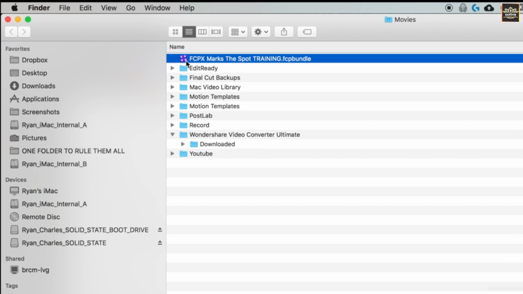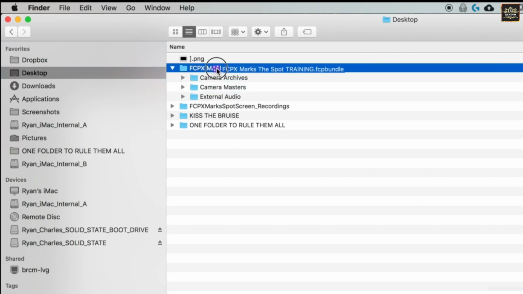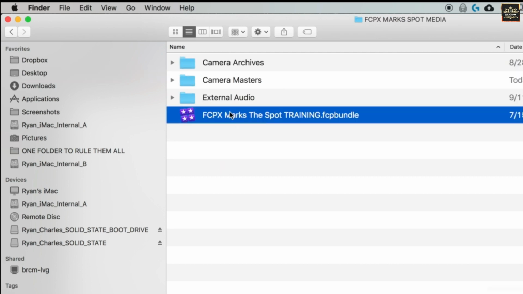But if we want to move this, we simply take it and I'm going to drag it into the folder on the desktop where all my other Final Cut Pro X things are. Now if I double click this, I have my Final Cut Pro X Marks the Spot training library right here in my folder with all the media.